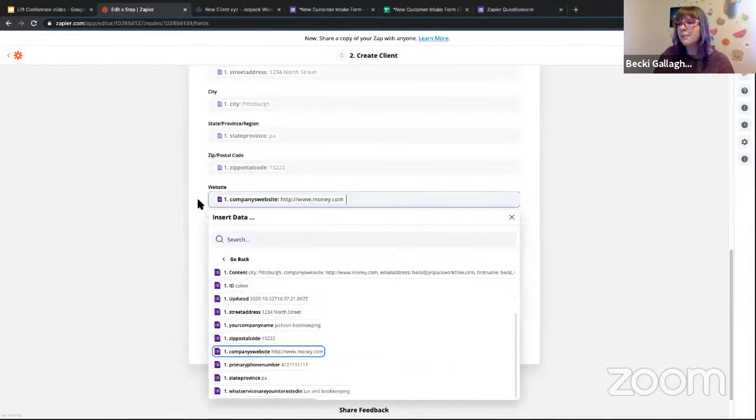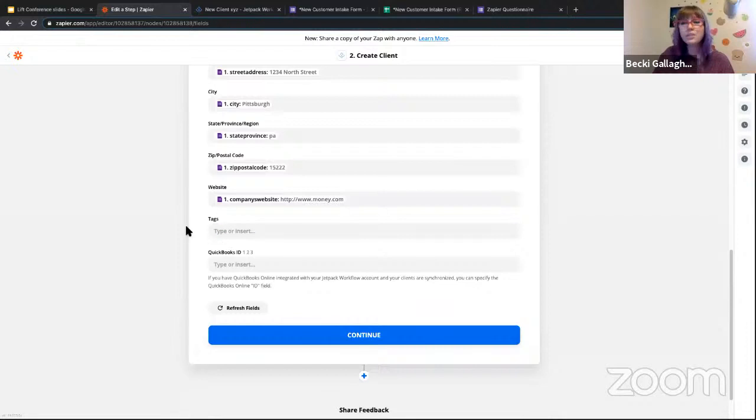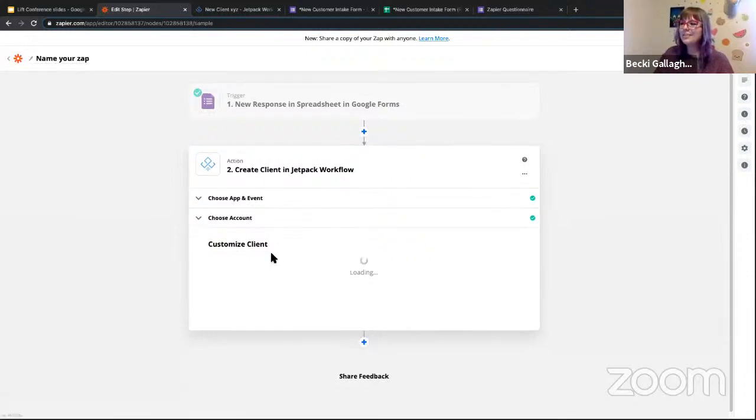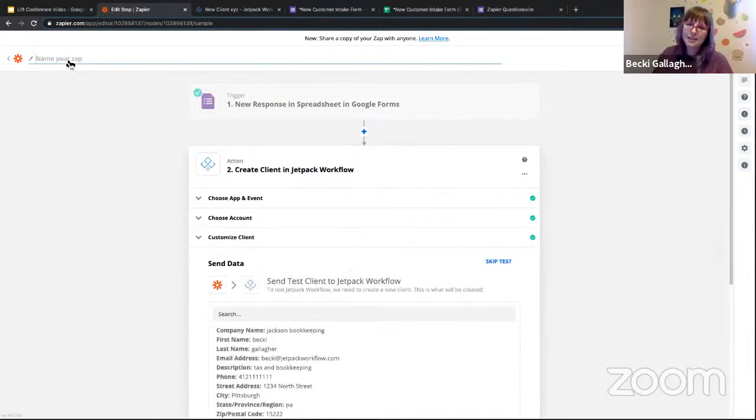There's our company website. And we don't need to worry about tags because that's internal in Jetpack Workflow. And we're not going to worry about QuickBooks ID either because we are not integrated with QuickBooks personally. So we're going to continue here. Once we continue, I forgot to name this app, which I do often as well. So this is going to be Google Form Response Creates Jetpack Client.